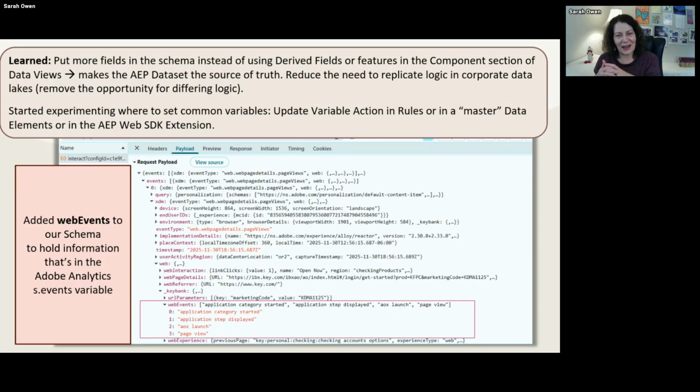So continuing to learn that. And why? When you start looking at derived fields and maybe using those components, we're definitely using components. We're doing a lot of that stuff for metrics and all that good jazz. So I'm not saying don't ever use it, but we really wanted to make sure that our AEP data set was the source of truth. Because that AEP data set with our web and app data is getting piped into our data lake, and so other people within the corporation are using it.